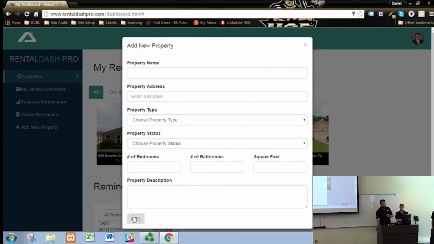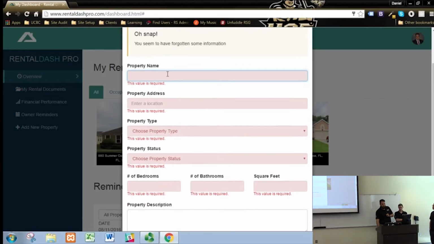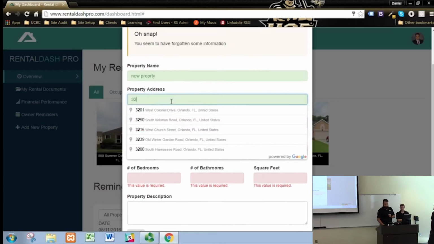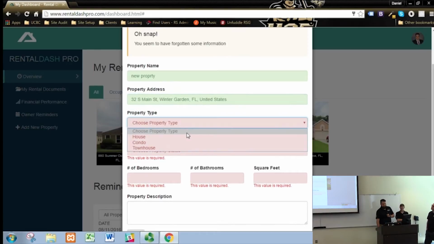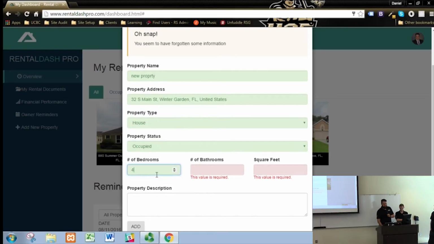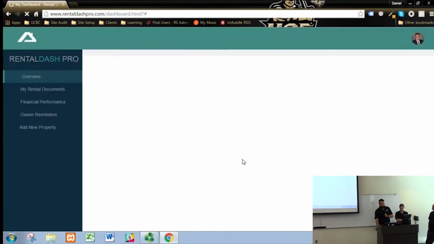Parsley. So the cool thing about Parsley is it's got a lot of the CSS built in. So as you start changing it, it lets you know it's okay. And then this is the Google Maps autocomplete. So if you start typing an address, it fills in for you. Choose your property type. Choose the status, bedrooms, bathrooms, square footage, and then you can actually add it.